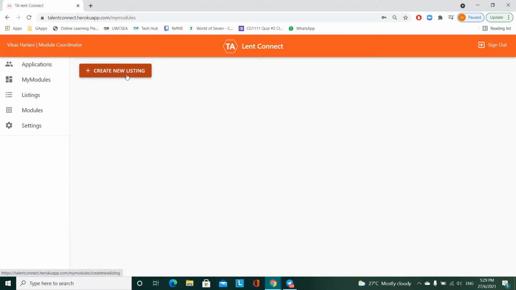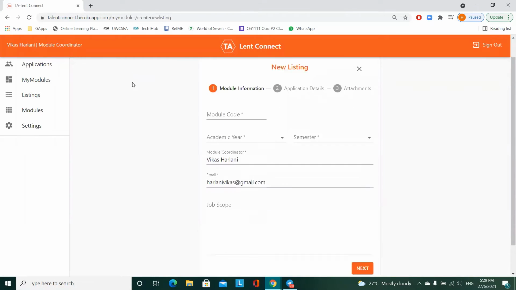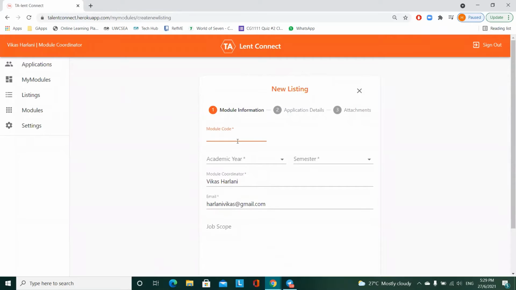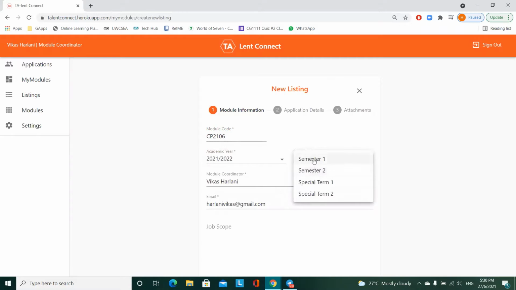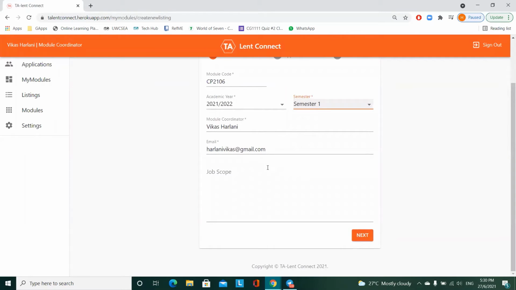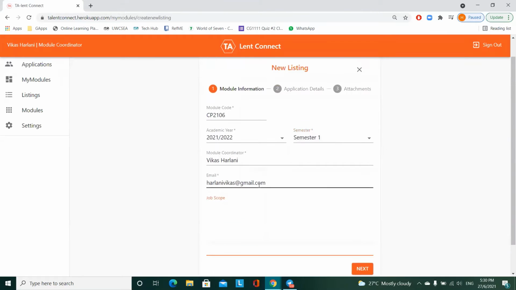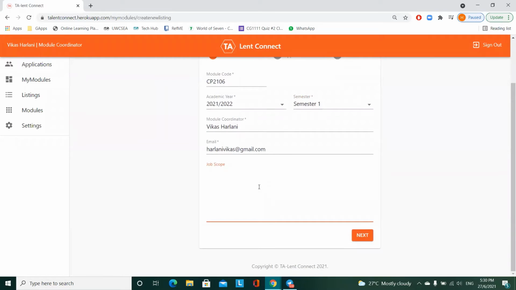Let's create a new listing first. Click on the Create New Listing button and fill up the information like module code, academic year, and semester. Other fields might also be automatically filled up for you based on your user account. Let's leave some of the non-required fields blank for now.